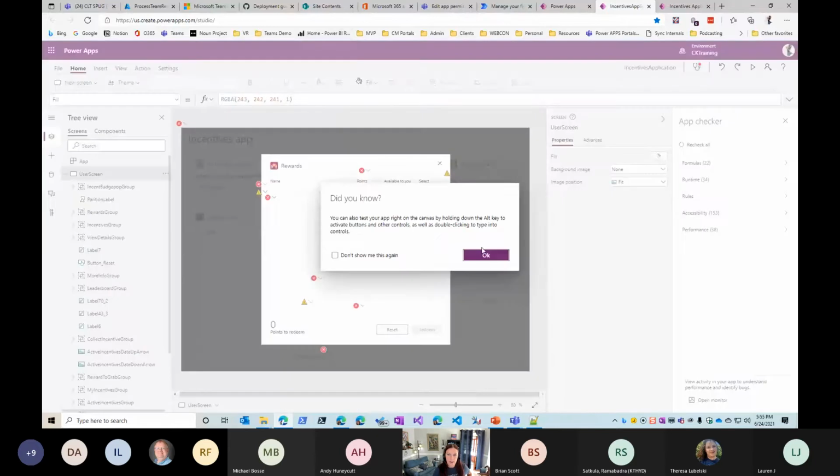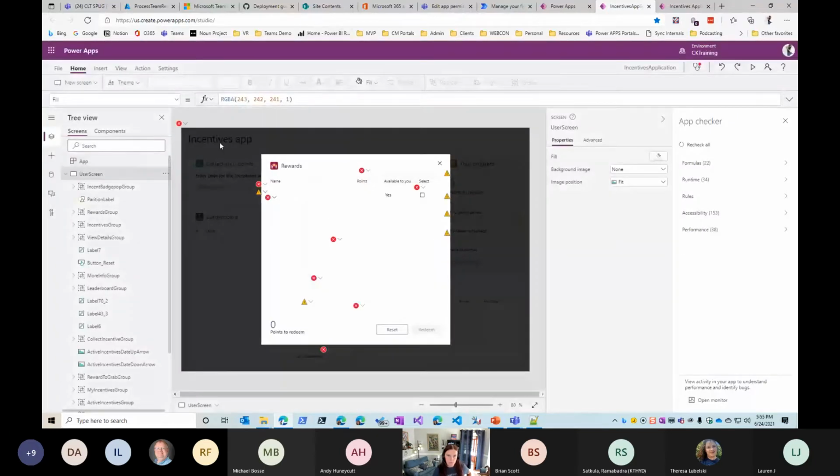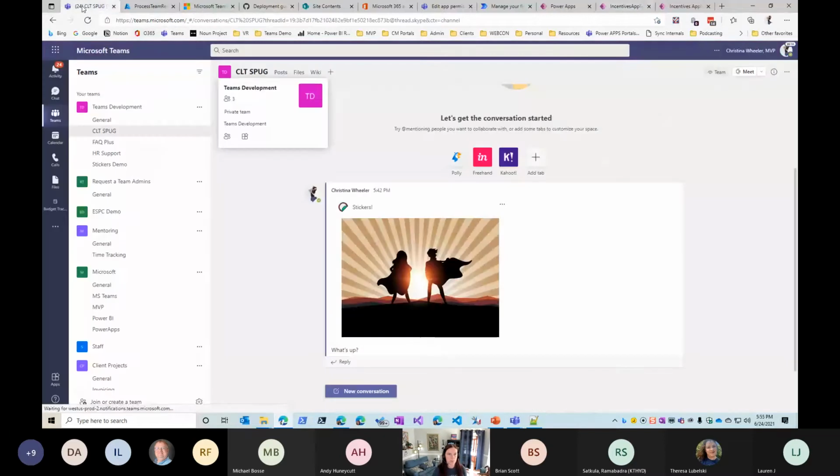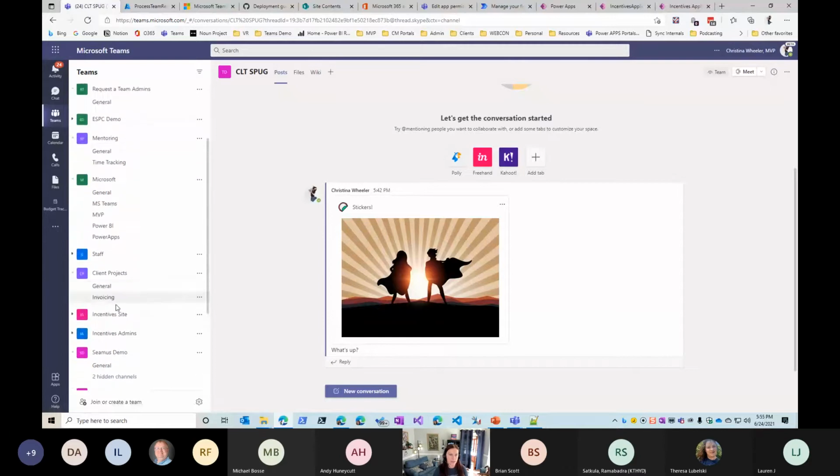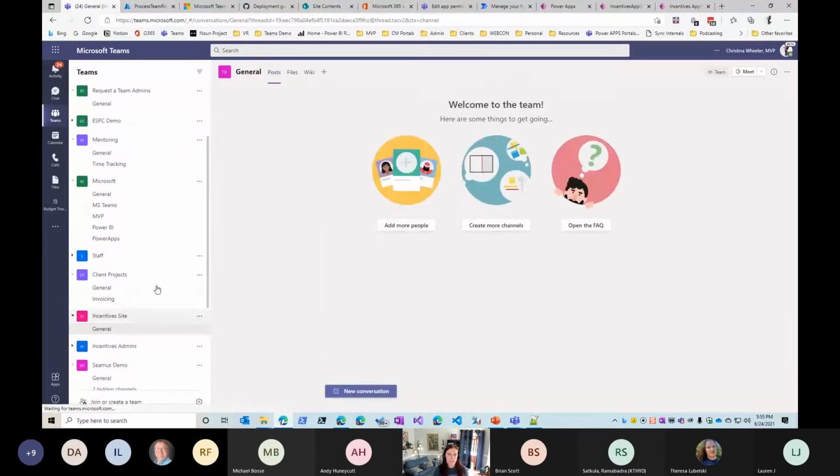Okay, but what happens is once you get the Power App all set up and ready to go, you would publish the Power App. And then in this case, it also walks you through actually creating an incentive site, an incentives app, one for the admins.